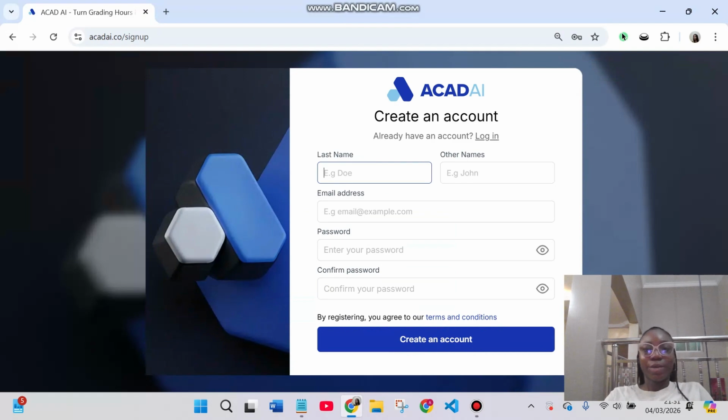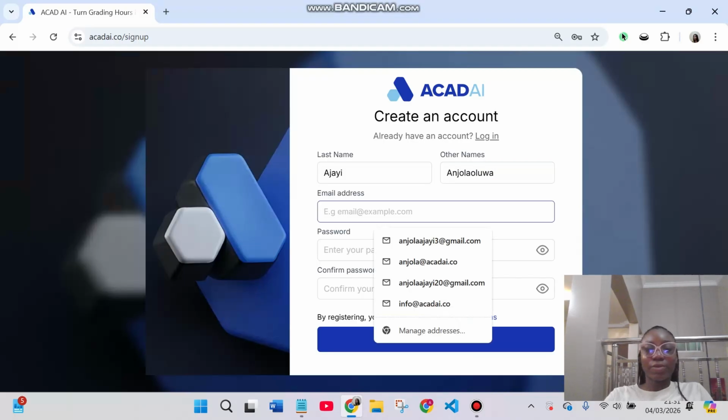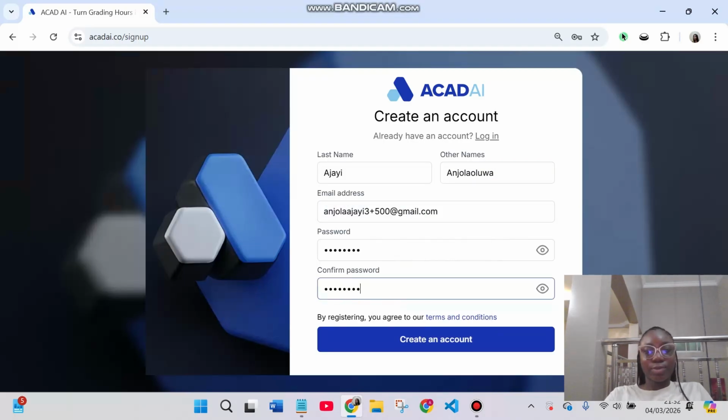Now you enter your name, email, and password. The reason we collect this information is to enable you to securely access your account and to also make you easily identifiable to your students.